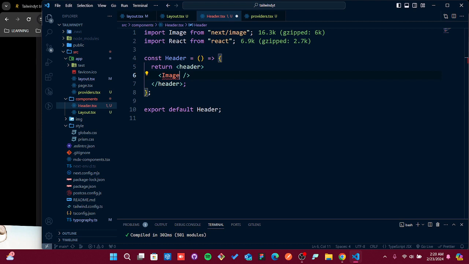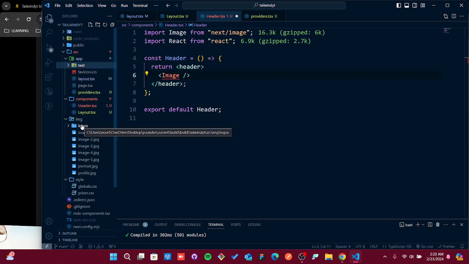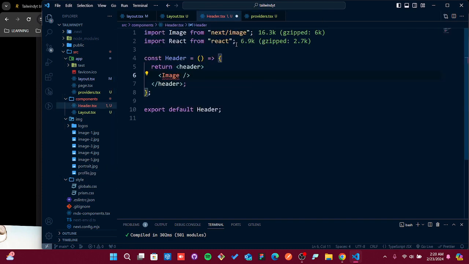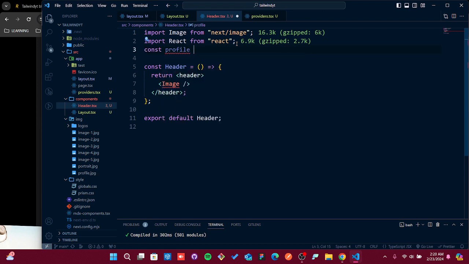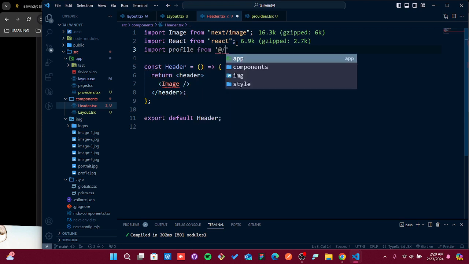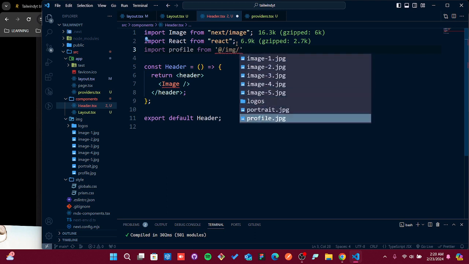So to get that, remember we are having all the images here. So let's go back to our images. In the logos we have our profile.jpg. So that's the image I'm going to use. So it will be const profile, just profile, import profile from at, the images folder which we need to redirect, img, and then it's going to be our profile picture.